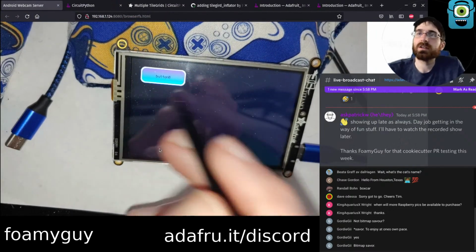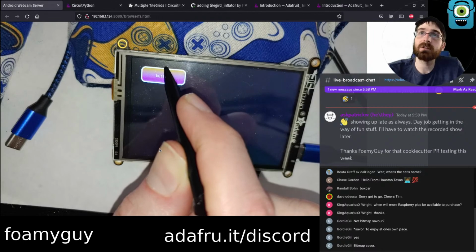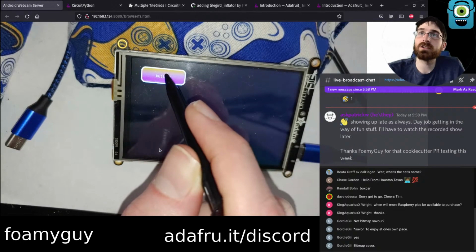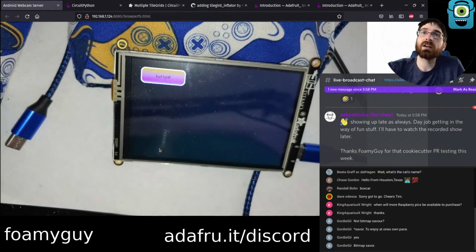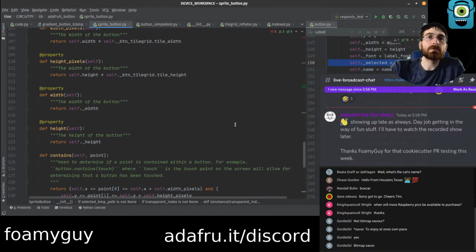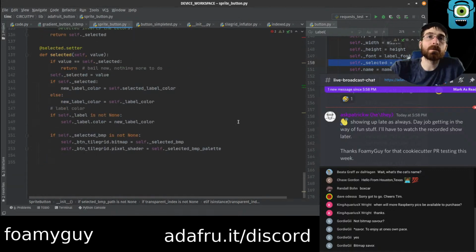Yeah, we got transparency now, but the font color changes back, but the background doesn't. So why is that? Selected. Ah, yeah.